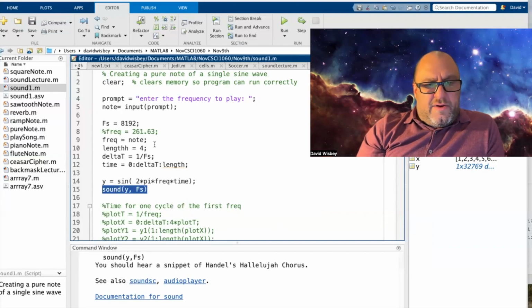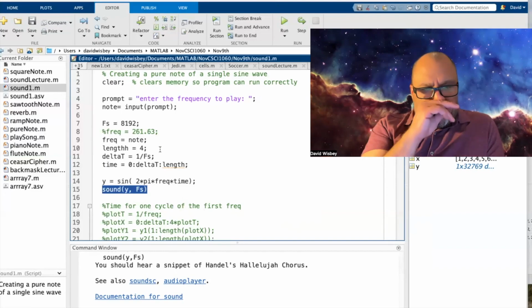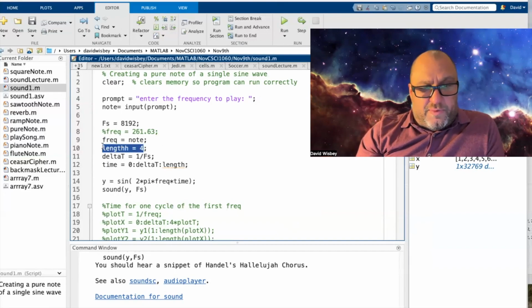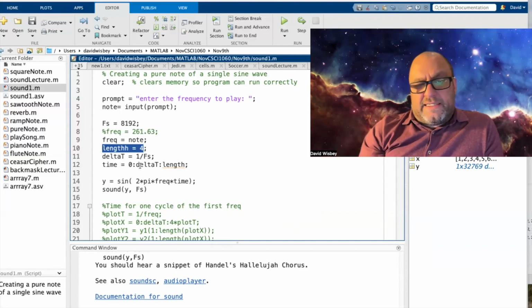Okay, so frequency is my note, and here I'm going to say length. How long do I want this to play? So length is going to equal 4. And then delta t is going to be 1 over f of s. So my time here, that's how many steps I'm going to have up until length.